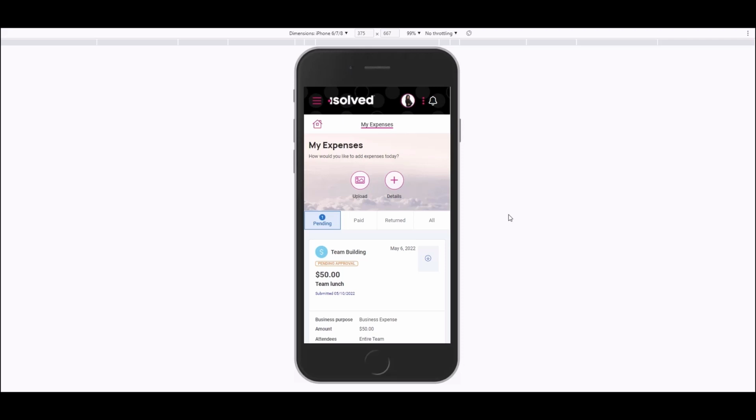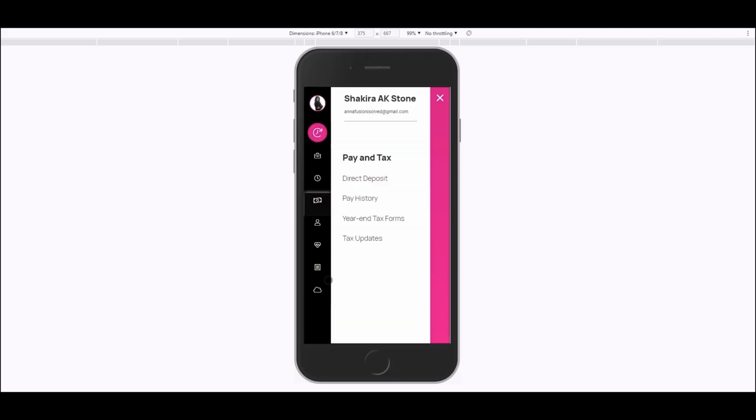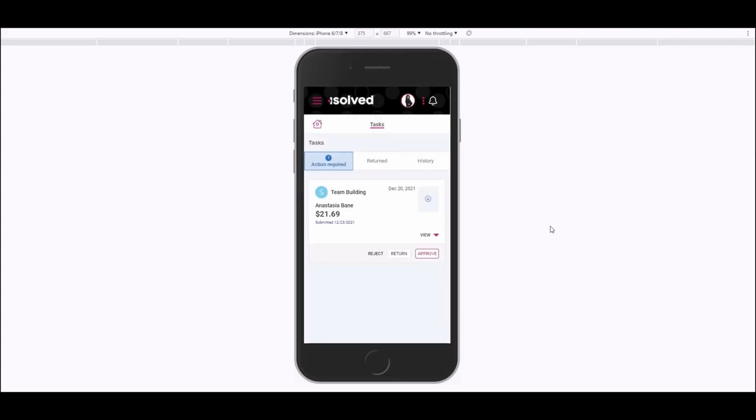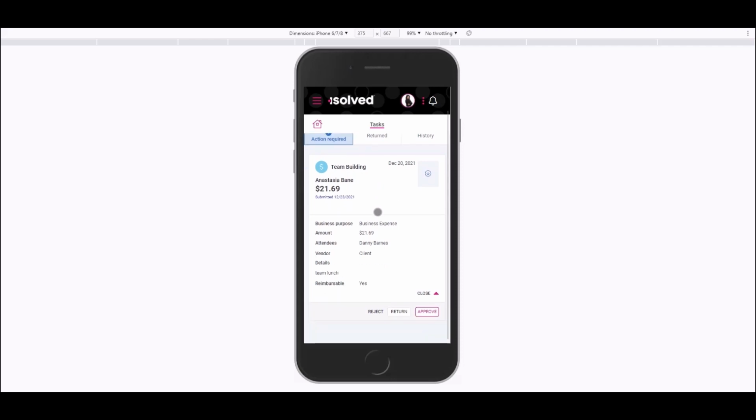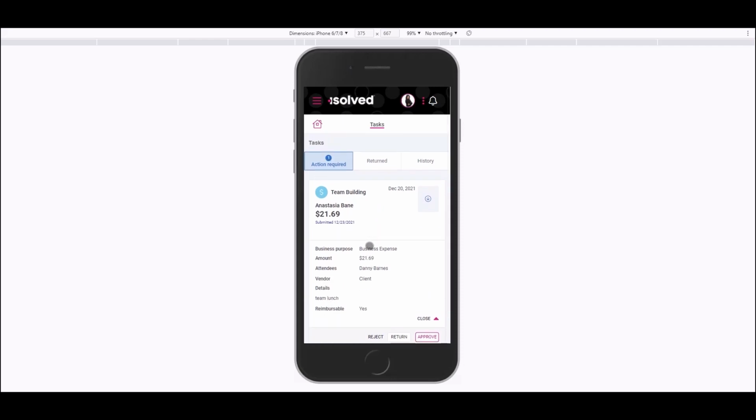So the employees will go in, they'll upload and submit their receipts. And then also from our phone view, the managers can come in and approve those expenses as well. You'll see from Shakira's manager view, she's able to see the expenses that her employee Anastasia submitted. She can see all of the details, take a look at the receipt that she uploaded, and she of course can approve or reject that receipt that was submitted to her.